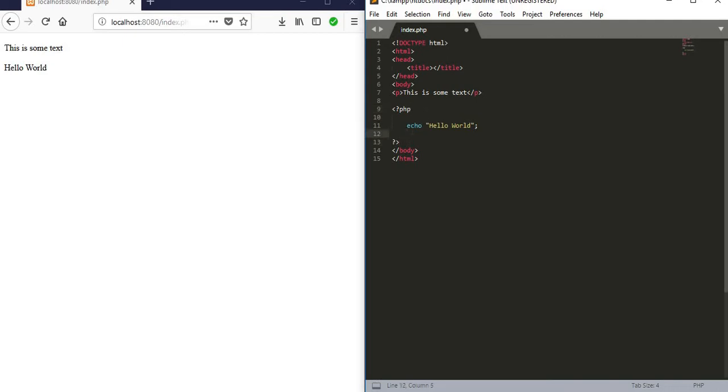Another command that is basic for printing something to the screen is called print. I can do the same thing, hello world again, and we're gonna get the same result. It's just gonna be all in line. These are the two main basic commands for printing the output to the screen. Now, what is the difference?